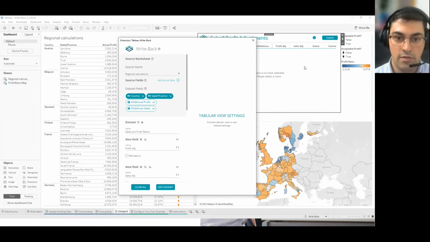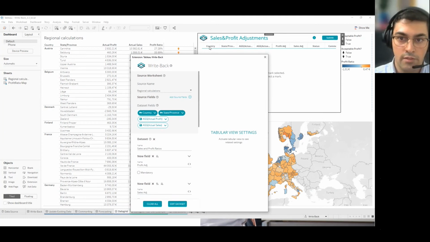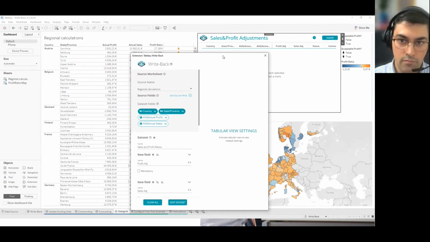We log into writeback and the configuration comes up. In the configuration, it's where we define the worksheet that writeback is going to read the values from. But besides the worksheet, it's also where we define what values we actually want to read from the worksheet. As you can see here, for this example, I'm reading the country, the state/province, the profit, and the sales.